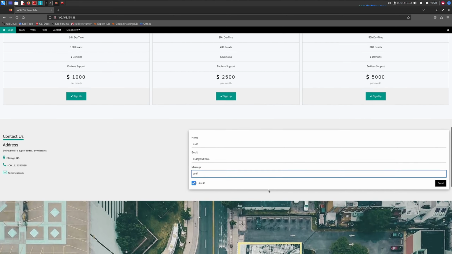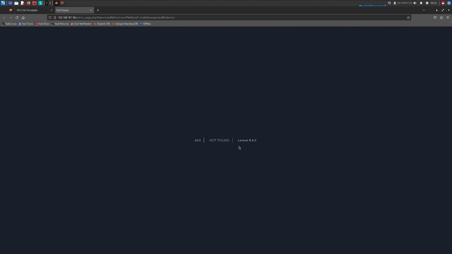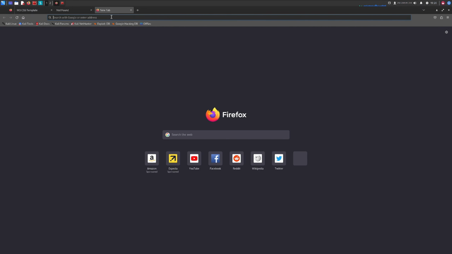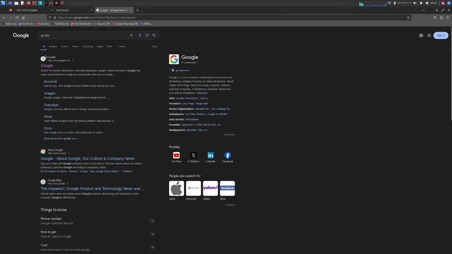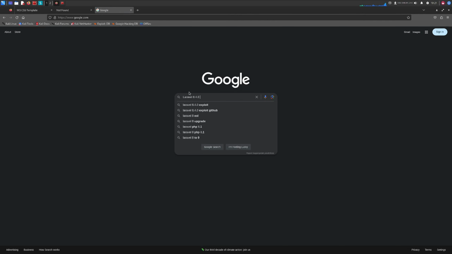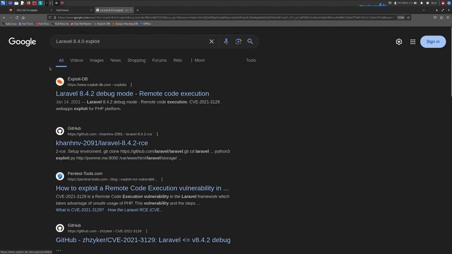We can do ASDF and send it through, and we get a 404 not found. Although this does give us a useful amount of information. This says we have a Laravel 8.4.0 instance, right? So if we copy this and go to Google, we can paste this in here with exploit, and we can see that we have a Laravel 8.4.2 debug mode remote code execution vulnerability or exploit.